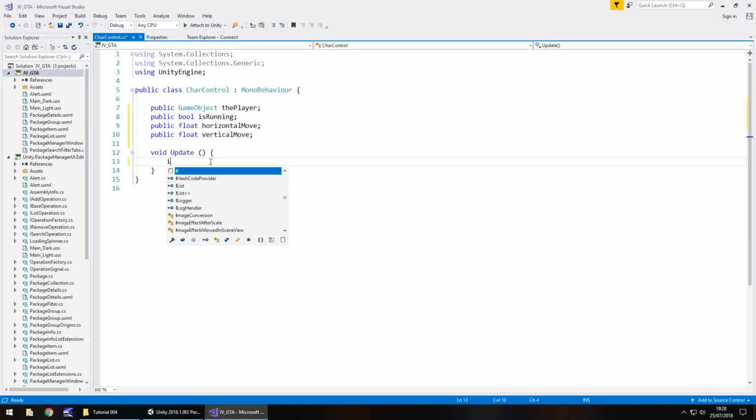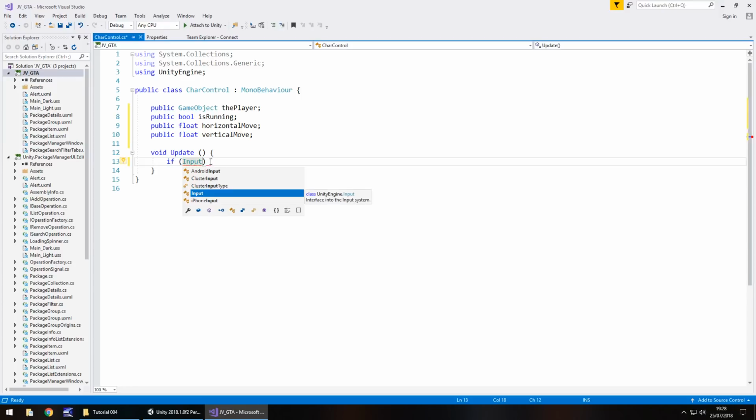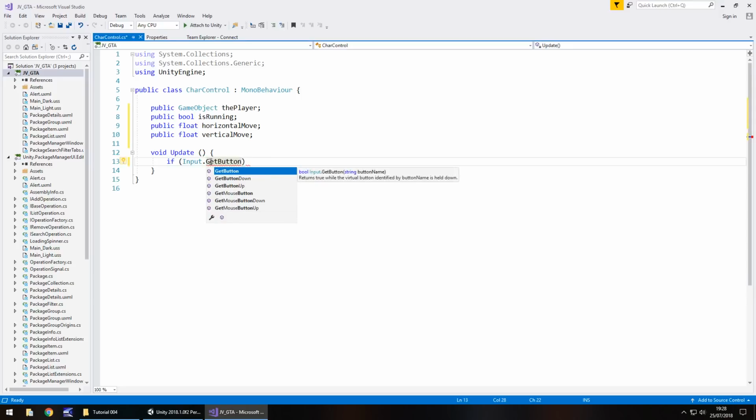So let's start with if, and in brackets, we need to check the input. So input, which is basically the keyboard, and we're checking the button. So get button. And now what we need to do is check which button we're pressing. In this case, let's start with horizontal. So are we pressing W or S? So open bracket and quotes. And remember what I said earlier when we checked in that edit menu, horizontal. Make sure we do spell it right, because that will make the whole script not work. It does have to be spelt right here. And then quote and close bracket.